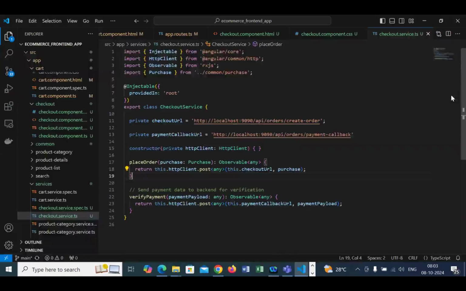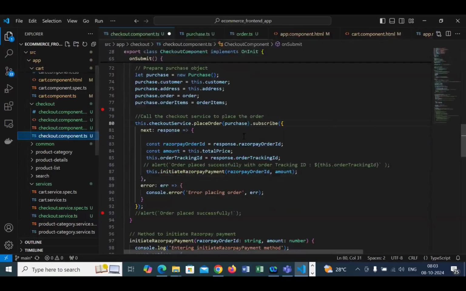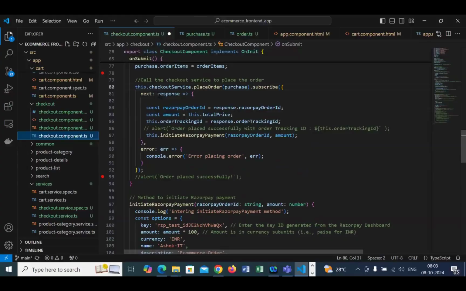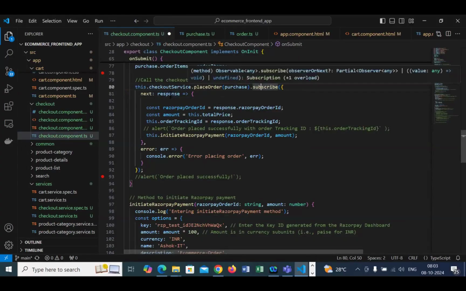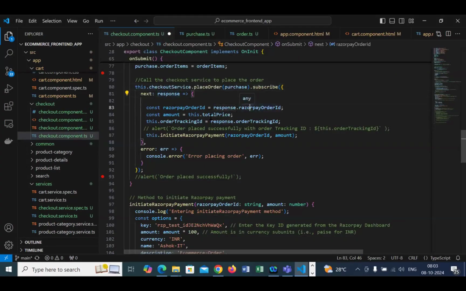And once we get the data back, we are getting a response, we subscribe to the response. We are getting the reserve ID and total. The total price again, we are getting from our local data. So the reserve ID, we use this reserve ID to initiate payment. All this will happen internally. This will call the backend, get the data, then pass the reserve ID and initiate payment.